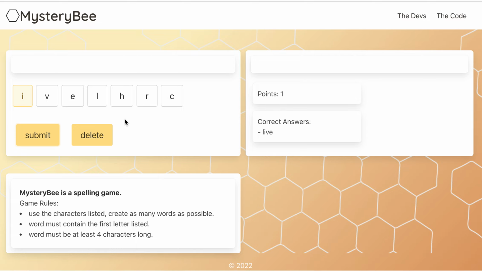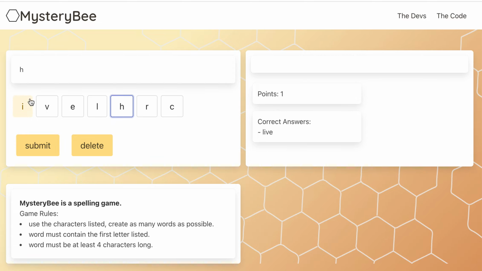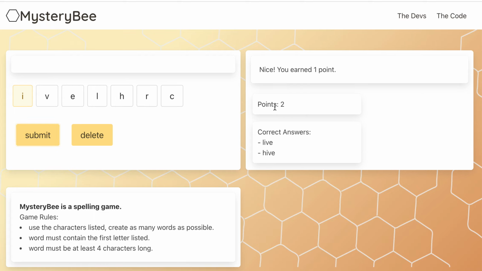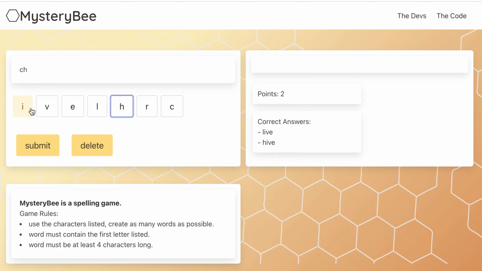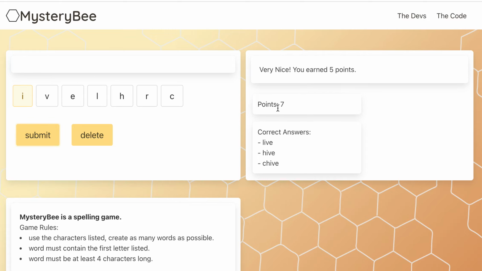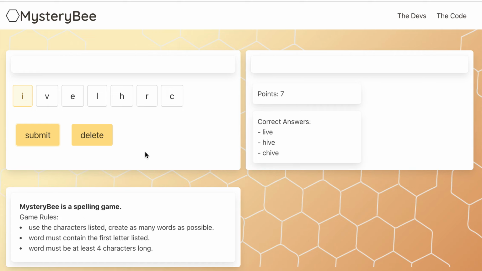Let's try to spell a couple more words so that you can see that the points accumulator does work, and we can also attempt to earn more than 1 point per word by extending the word beyond 4 characters. So you can see that we earned 5 points for that. So we have some checks in there that allow the user inputs to accumulate certain numbers of points.